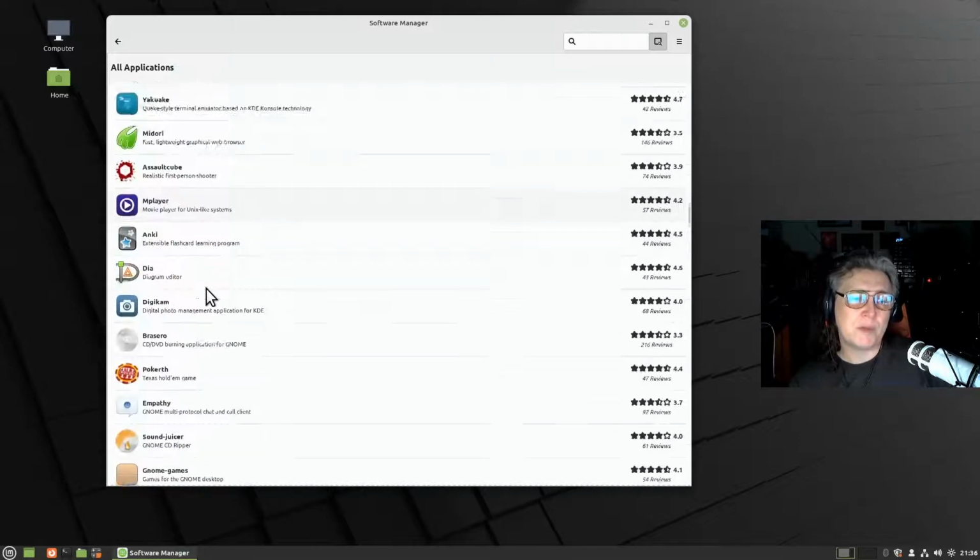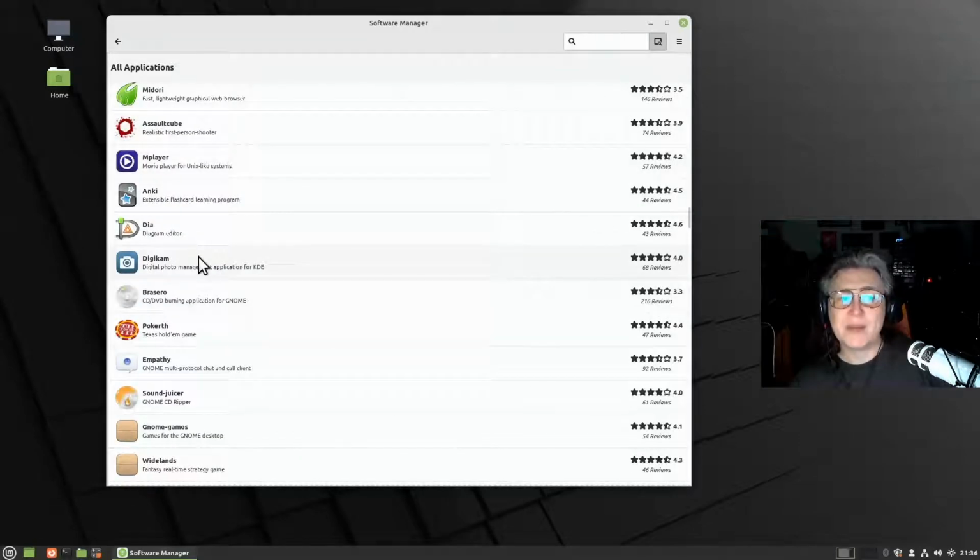We're going to go through some of this stuff. Digicam, digital photo management. That's pretty useful. I use that. I also use Brasero, which is a CD/DVD burning tool. A lot of this stuff you'll probably think, oh, I've got that on Windows, but hang on, I had to pay for it.